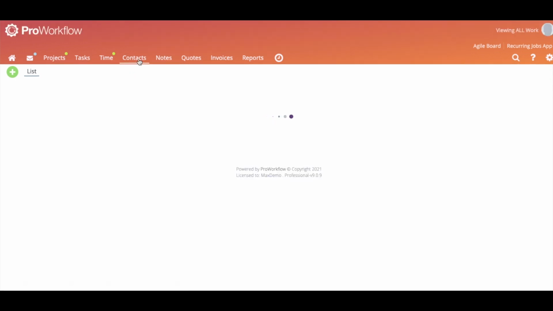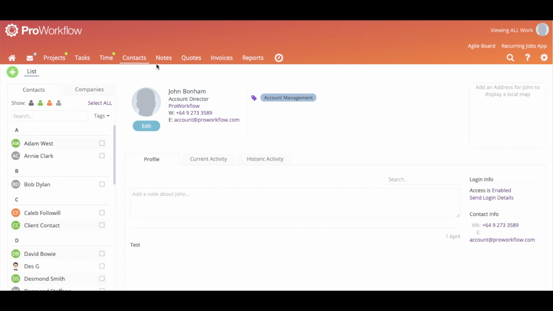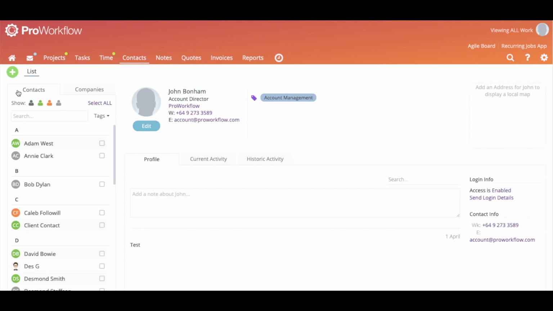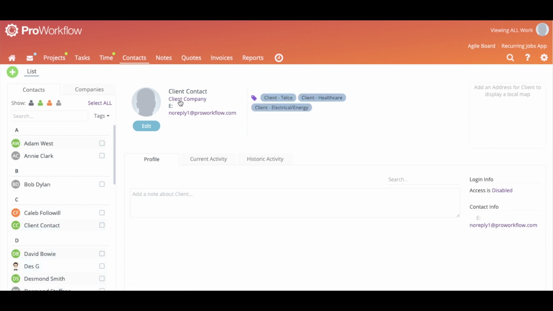So to do that, we just go to our contacts page here. Now you'll see that we break our contacts down into individual contacts, so that's the left-hand side, and then organizational company contacts on the right-hand side. Now contacts, so the individuals, will all be linked back to a company. For example here, John, who I'm logged in as, is linked back to ProWorkflow. Annie here is similarly marked to ProWorkflow. If I choose the more generically named client contact, you see they are associated with the client company.